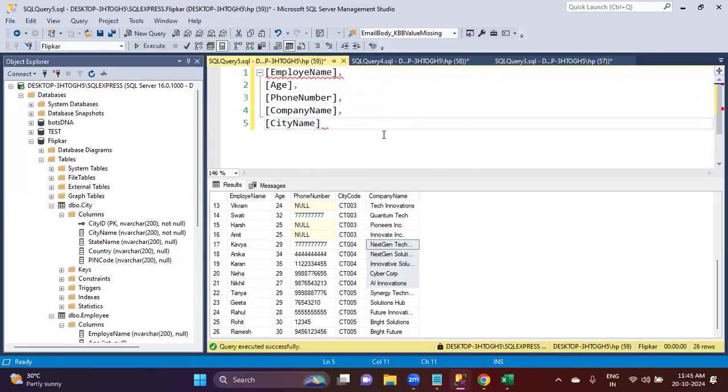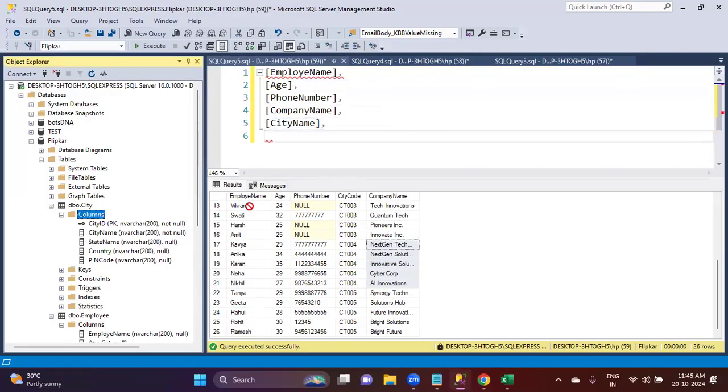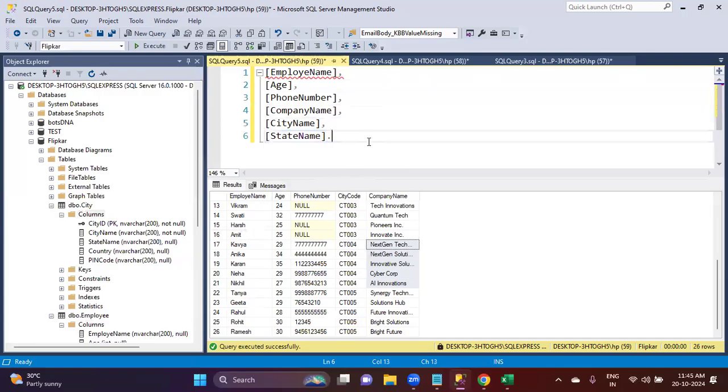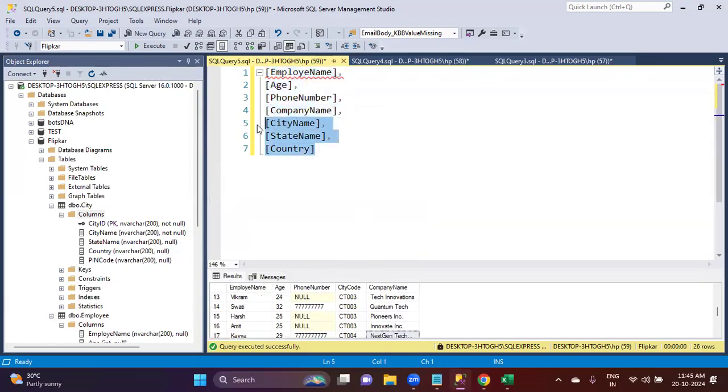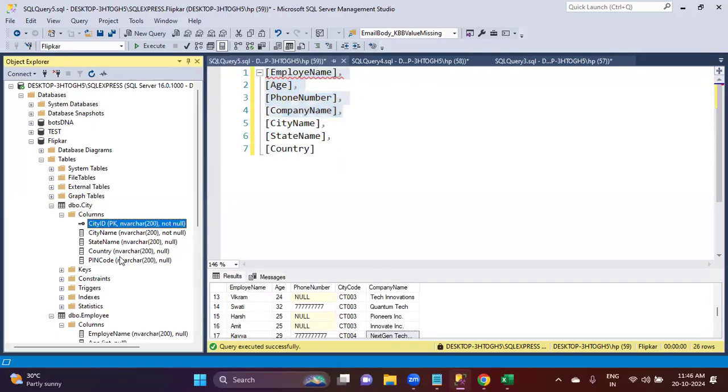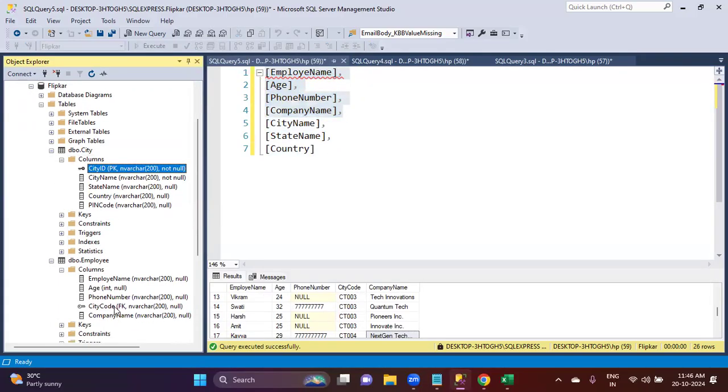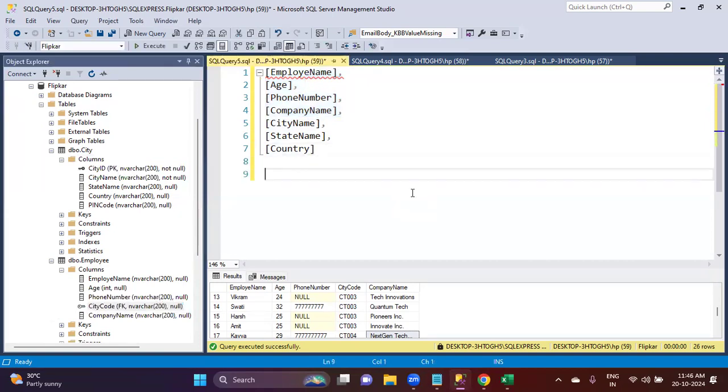City name, comma, state name, comma, country name. Okay, so these are all the things they are asking. So how can we get them? Because these things are coming from one table, and these things are coming from another table. But both city ID and city code are linked to each other. So now what can we do?